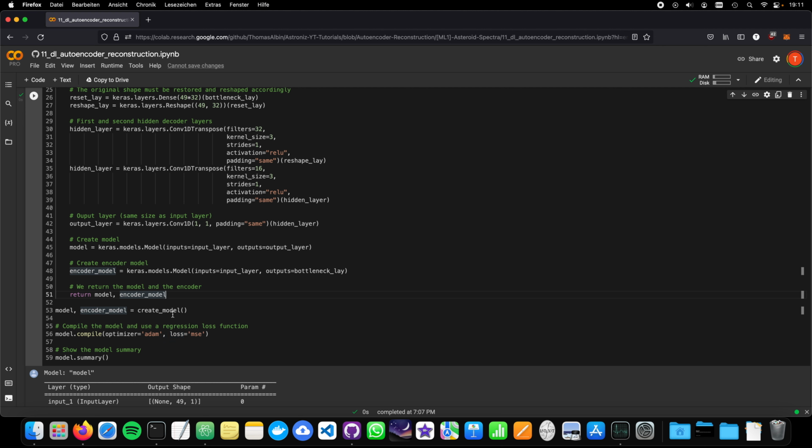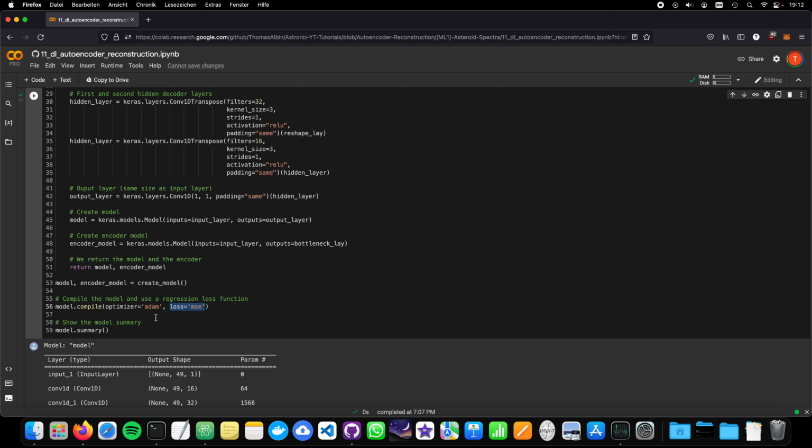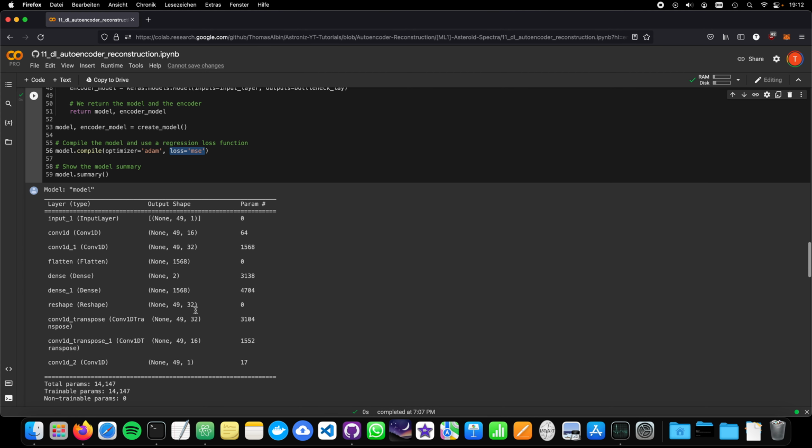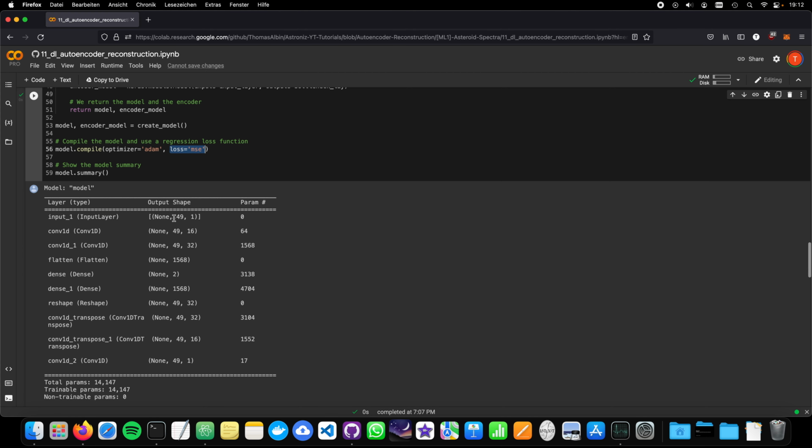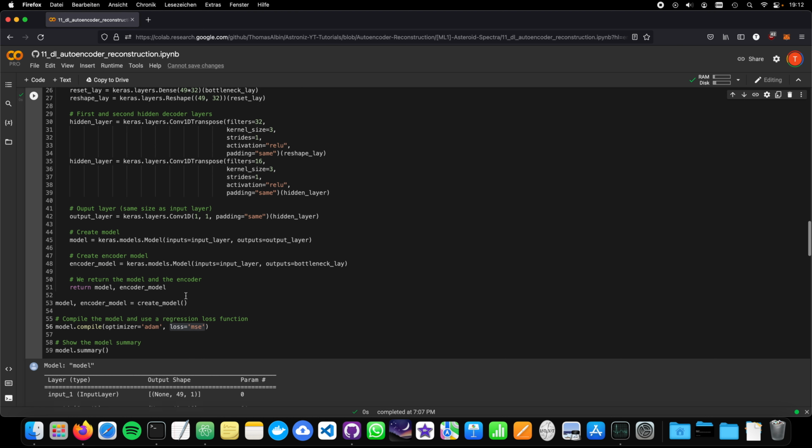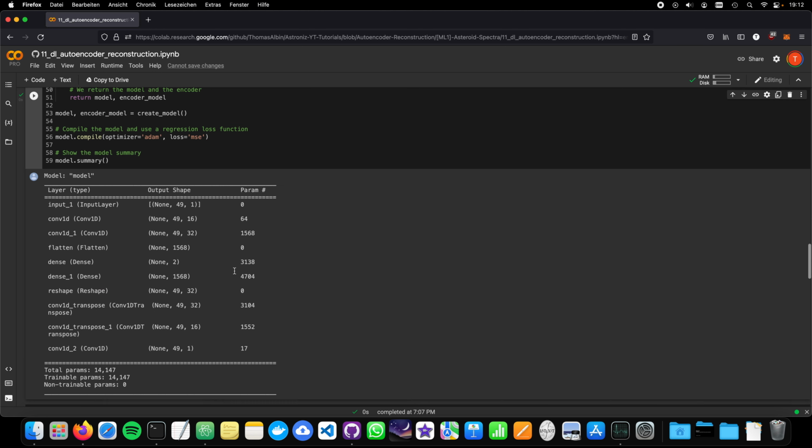I think cross entropy should also work, but with the MSE, I just want to underline that we are having a regression problem. So, the model summary, you see it here. We have our input layer 49 and 1, and then 16 filters 32. Then you see here 49 times 32, 1568. Then we have our bottleneck layer with two outputs, and then it goes back into this 1568 dense layer, which is like this one here, 49 times 32.